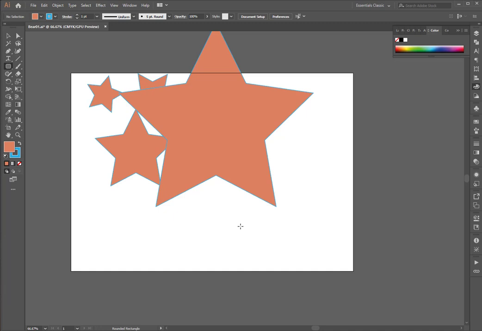So guys, another thing that you should know is, let's use, for example, the rectangle tool, the rounded rectangle tool. First of all, let's delete all of these.